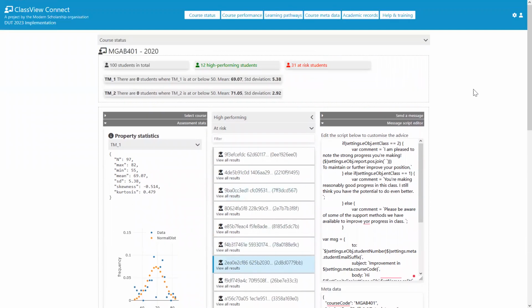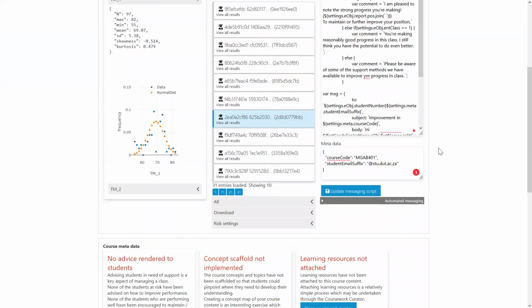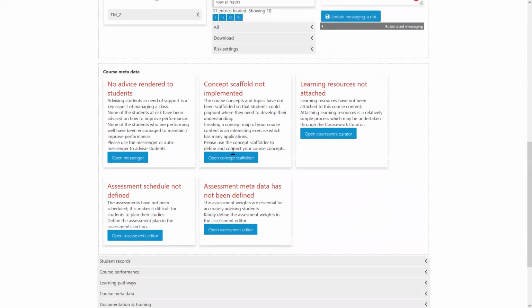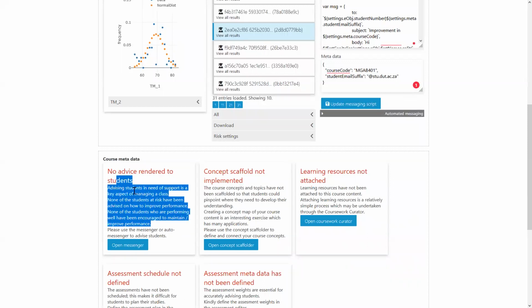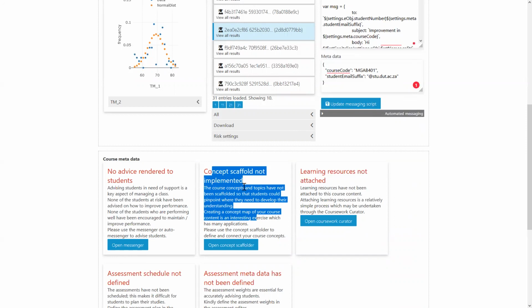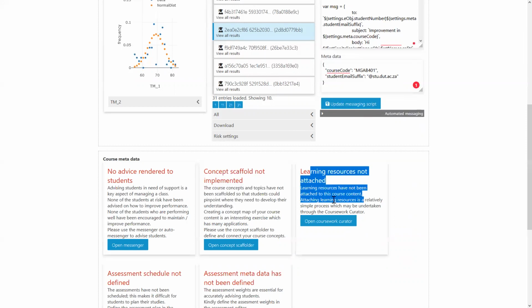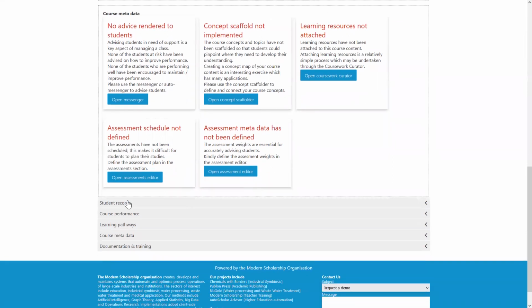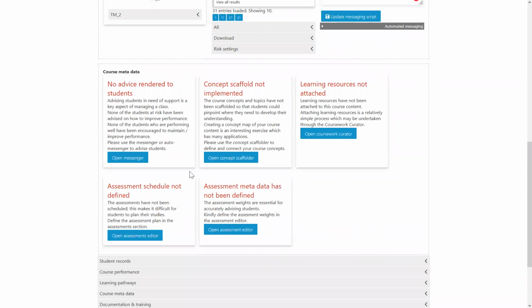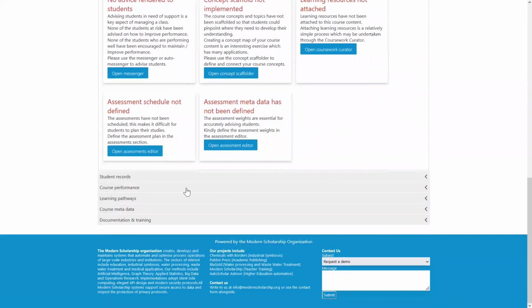All right, so this section helps us identify the students at risk and send them messages aimed at improving the situation. And then down here are some notes about things that could be done to improve the course. In this case, this advising method has not been used as yet. So it's saying to the teacher, please go ahead and use the messenger to advise the students. The concept scaffold hasn't been implemented, and we'll see just now where that is and what we can do, and learning resources that relate to that. Your assessment schedule, we'll see under metadata, you can change that and so on. So that's some advice to the lecturer about things that could be done to organize the course so that we can support a better performance in the class.